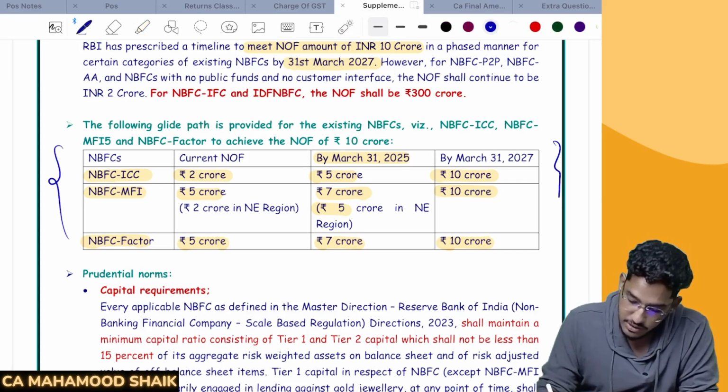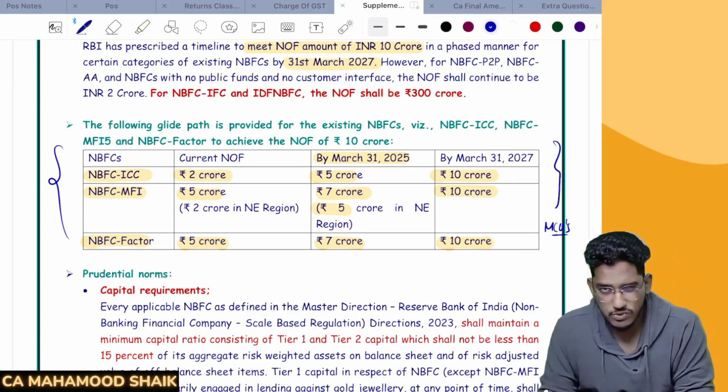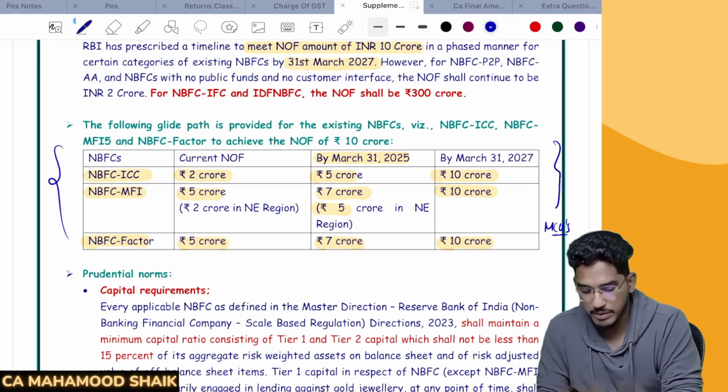So this is important for MCQs. Don't expect them to ask a direct theory question from here. It might be important for MCQs.